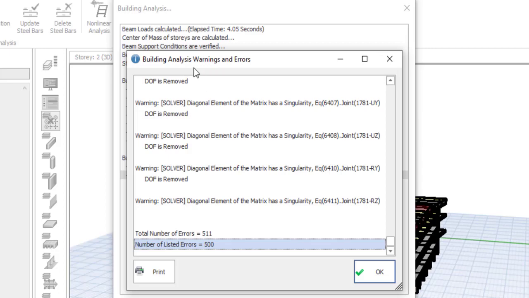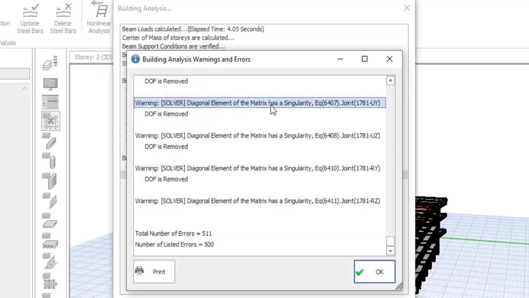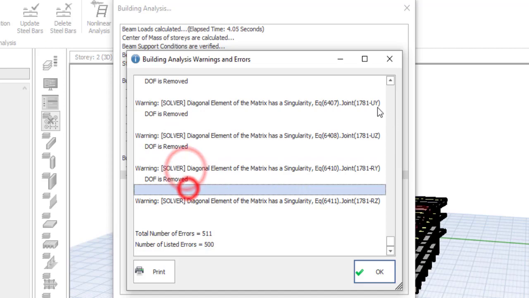It is now a warning. All right, so now we can see exactly what's going on. Now let's see what the problem is. It says diagonal element of the matrix has a singularity. Of course, the DOF, which is degree of freedom, is now removed. So you can scroll down and see it more. You can scroll down, scroll up.